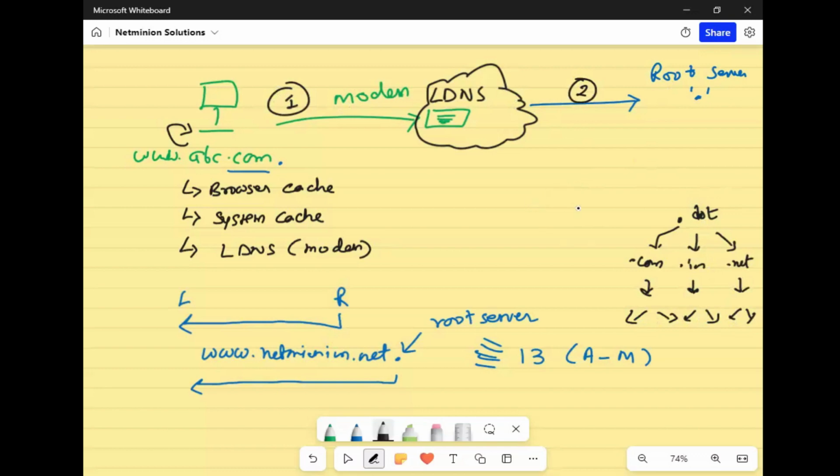And since the root server will never resolve your query, never ever resolve your query, what will it do? It will refer this query to the next part, and the next part is .com. So it will tell you, go to the .com. Then your LDNS will send this query to .com.